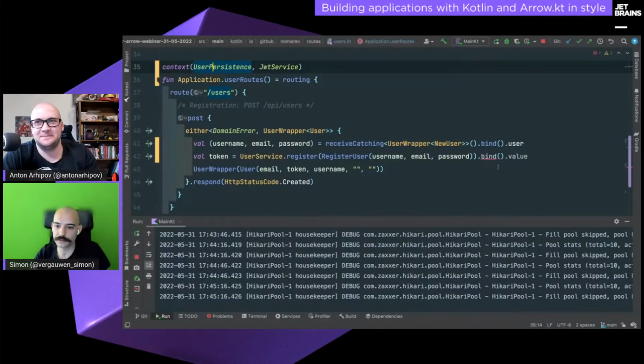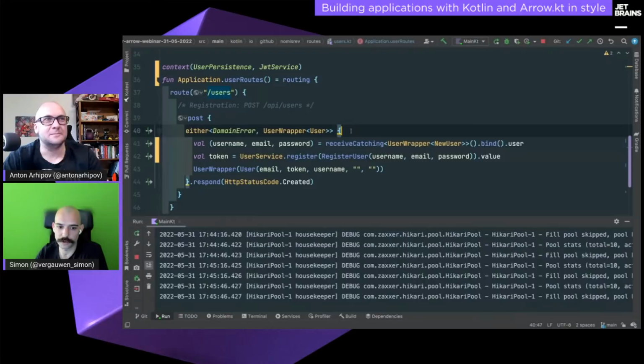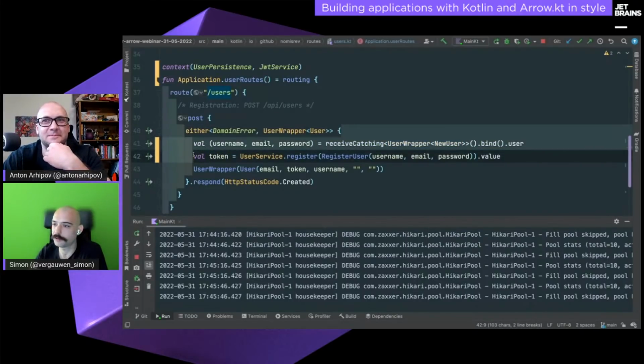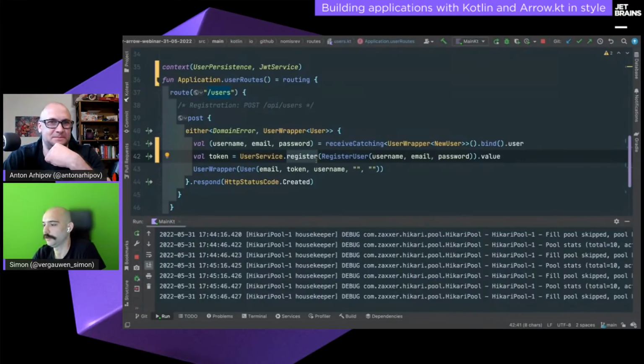And if we now go back to our user route, we can see that we don't have to call bind here anymore, because register is not returning an Either anymore. It's returning directly an EffectScope, a JWT token. And since we are satisfying the constraint of handling a domain error directly inside of this either lambda, using this either of DomainError makes sure that we can call this register function that can result in a domain error.